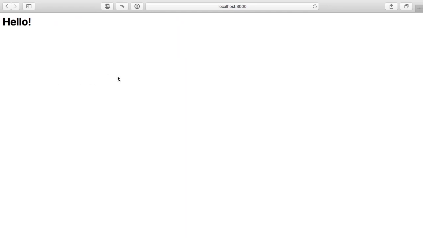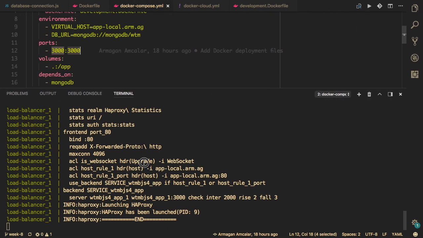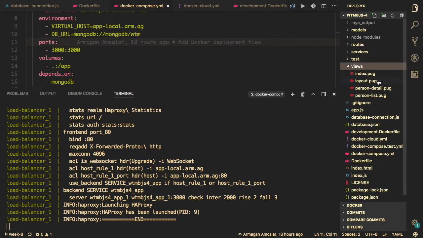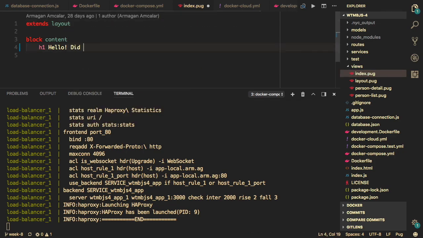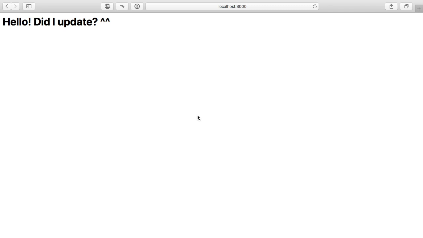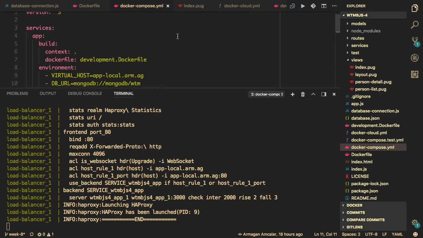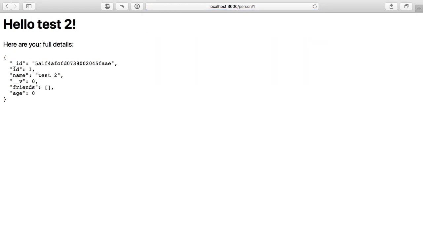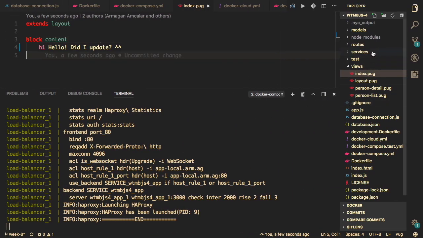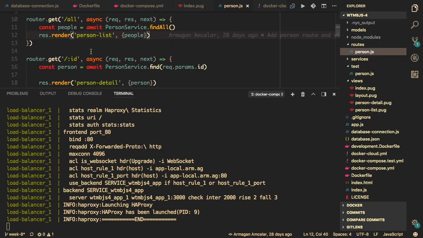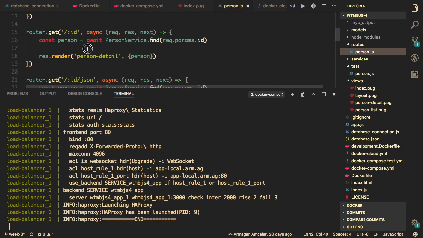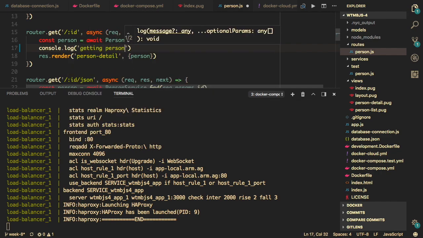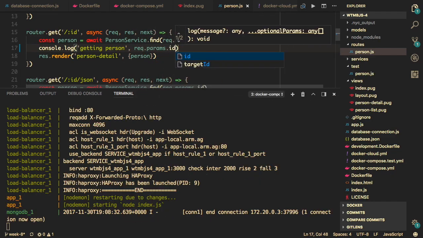Okay. So let's now go and change this hello template, refresh it, and see that it's updated. Where was that template? We use index.pug. It's here, right? Okay, it didn't update. Well, kind of did, but I don't see the change. All right, let's go to, for example, person one. I have this. Let's change the route, get ID. All right, I save it.